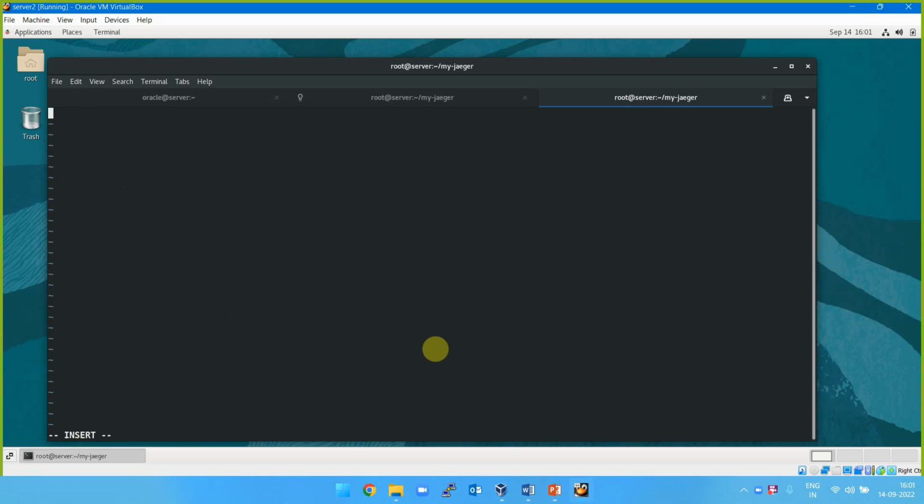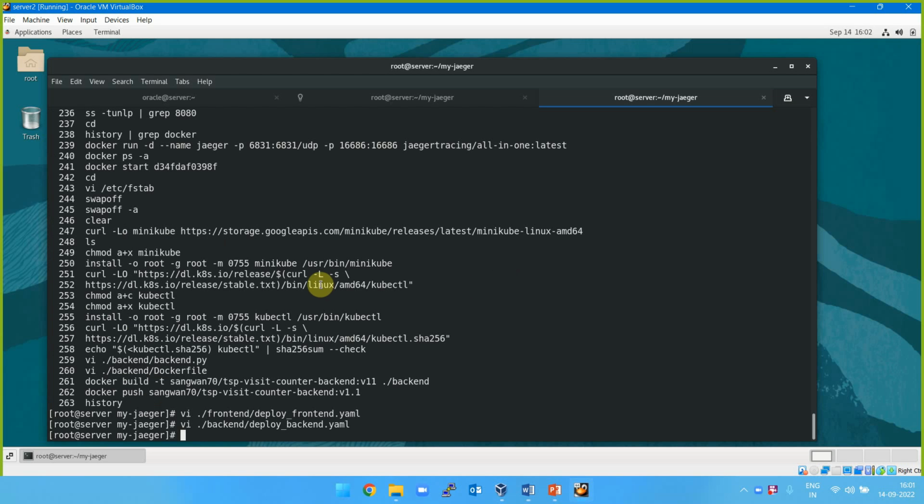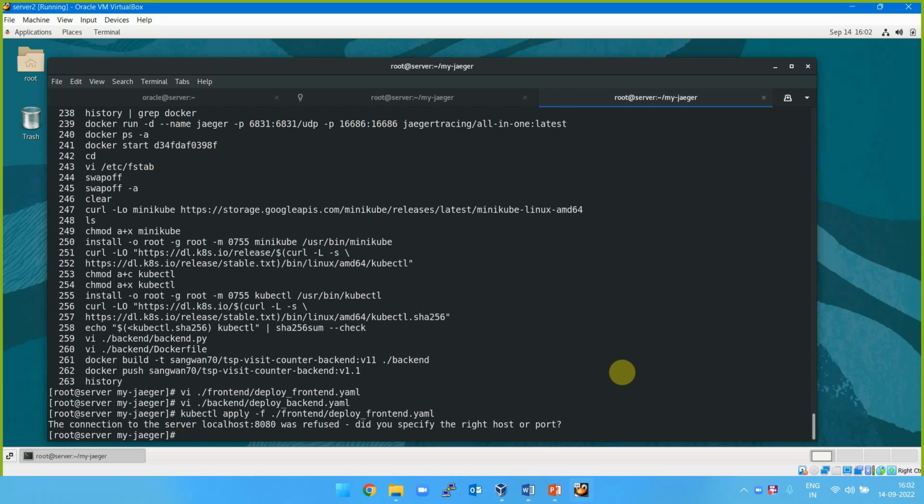So this is the backend program. Here, my image version, I will remember that it was not backend version 1, it was 1.1 as you said. And this is the service which is creating TSP visitor counter backend, and the selector is visitor counter backend, and this will be serving on port number 5000, which will be accessed by the front end. So we have two containers created. So deploy front end. Localhost 8080 was refused.